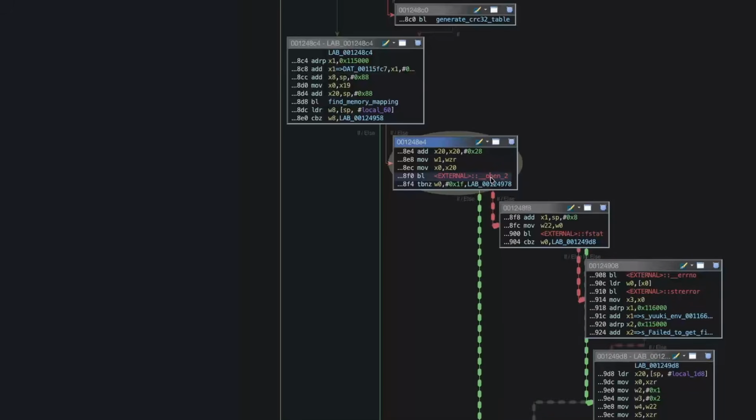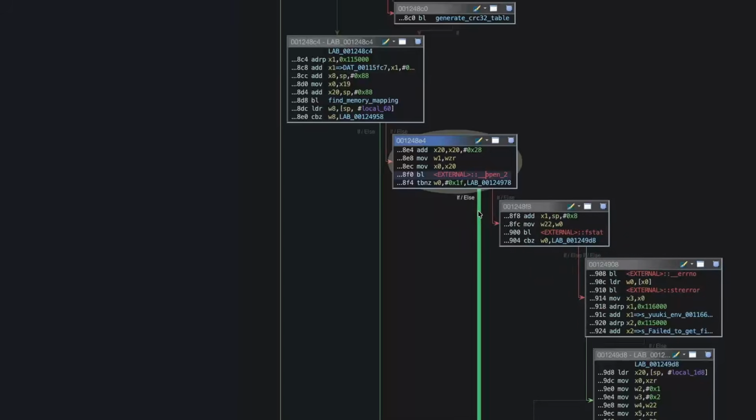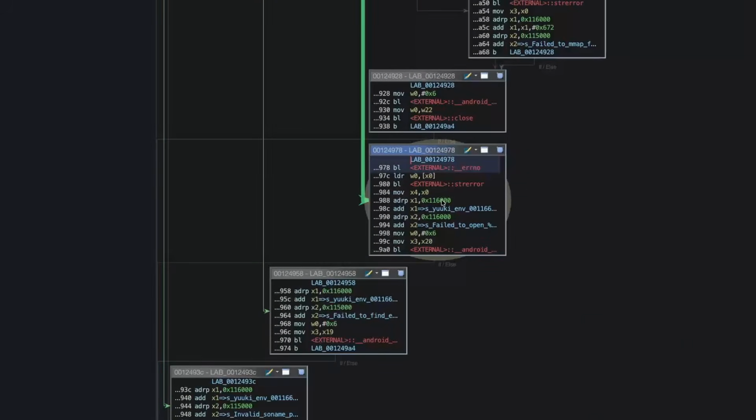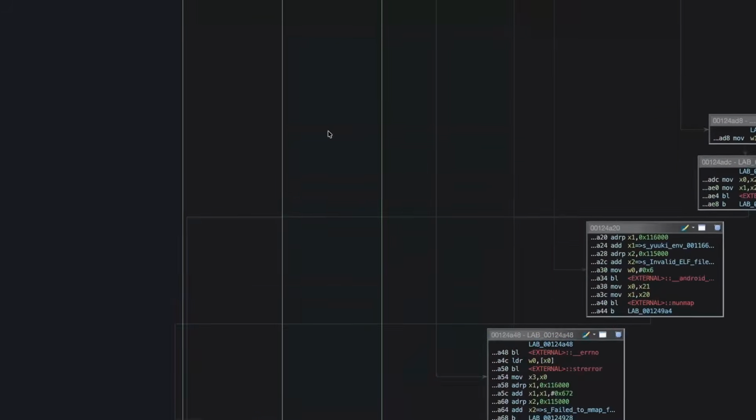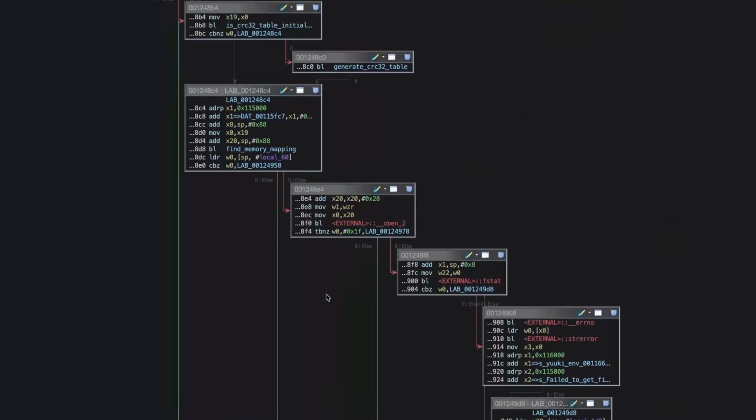Right after this open_2 function call, you can see that there is a conditional branch again, test bit on non-zero. Based on the result of the open_2 function, whether it's able to access a libc.so file or not, it will return 0 or -1. -1 in case there is an error in accessing the libc.so file. If that is the case, then it will take this path, and by following this path, yep, you can see that in this basic block it's simply printing that it failed to open, which makes sense, right? So let's go back and see what's going on if everything goes well with the open_2 function.